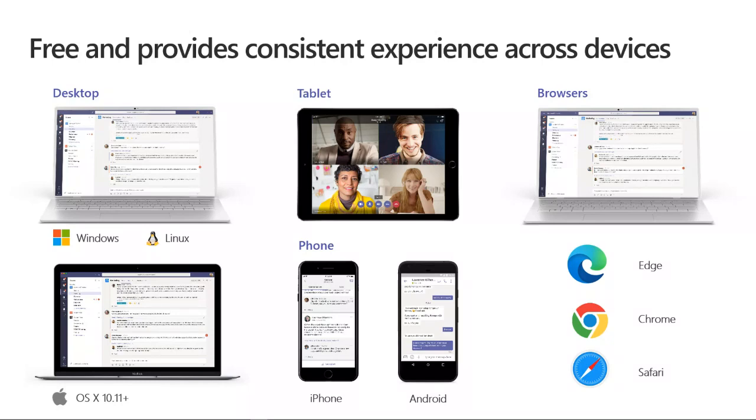You are going to get a bit of a different experience, whether you're using the client on a PC, or a client on a tablet or a phone, or the browser. The best experience you're going to get is on a desktop Windows device, but please know you're going to get a great experience everywhere else as well.